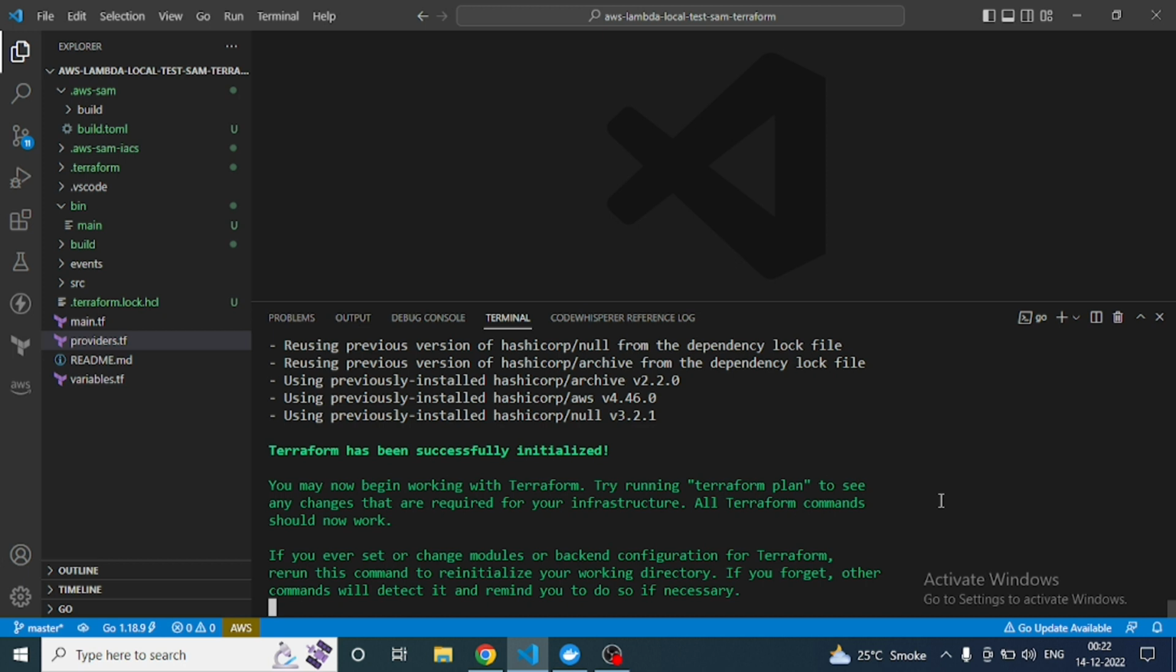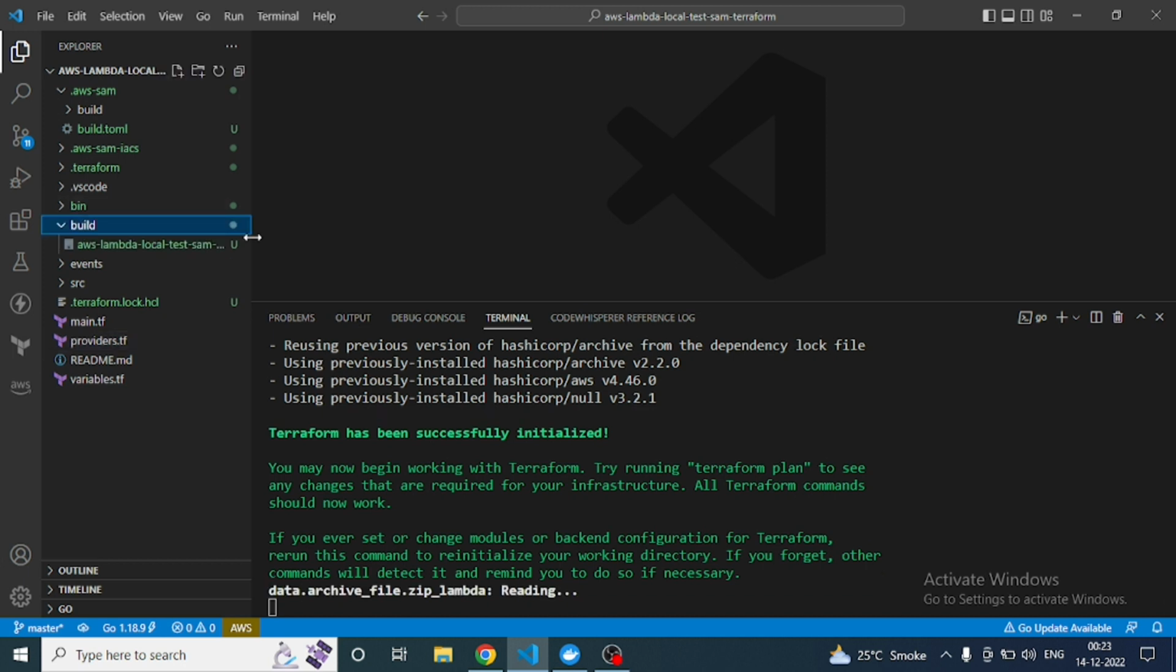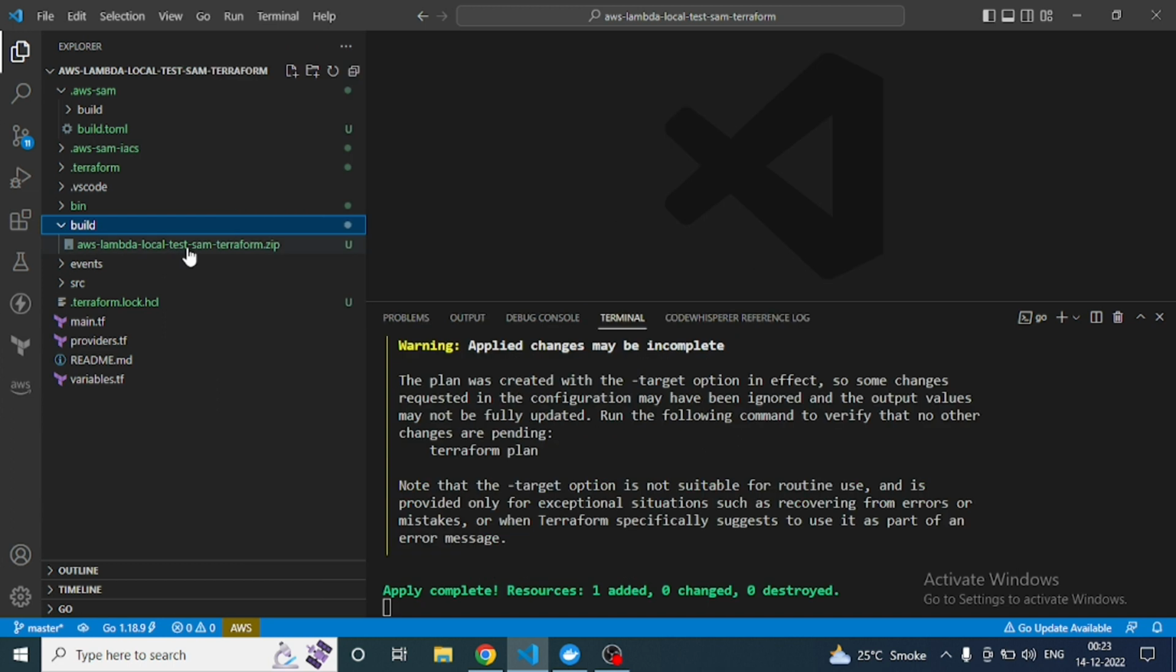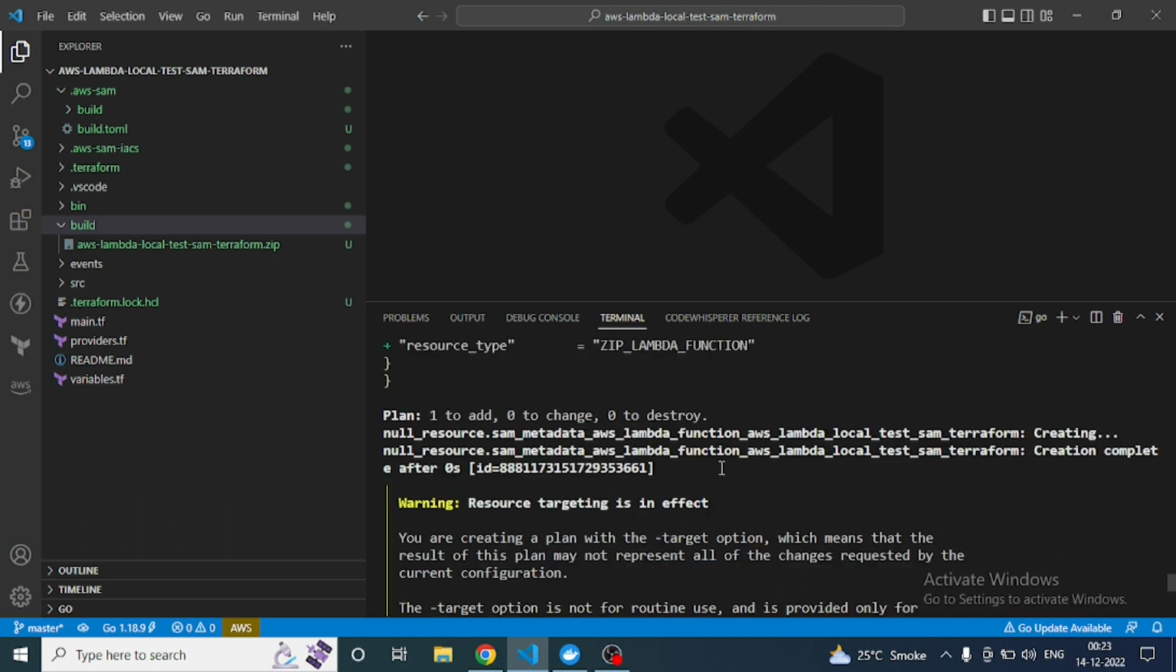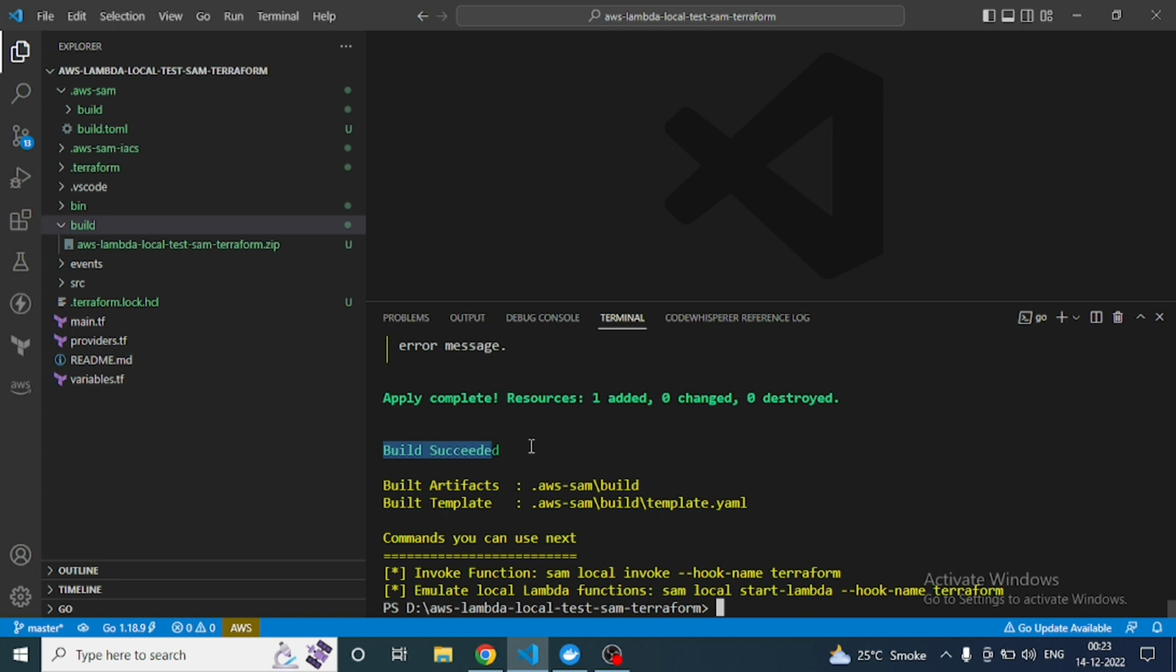So the first time it will take some time, so let's wait. You could see that the zip has been created with this name, and I think the build has succeeded. As you can see in the SAM build, the null resource with the SAM metadata resource has been utilized to find the source code and the zip file. Okay, the build has succeeded.